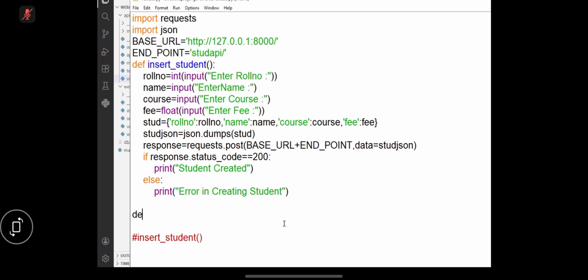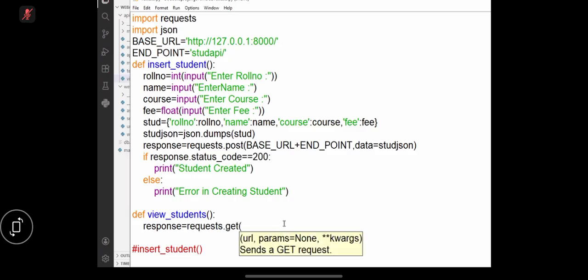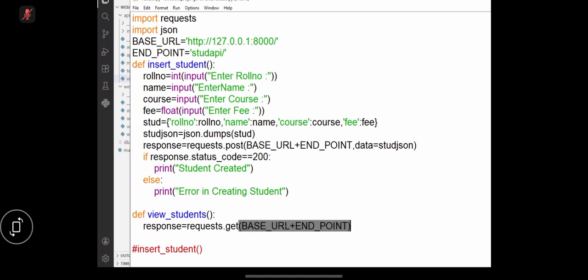Okay, now there is a method here. Okay, view students. Okay, view student details. So here I should send a request. Now I'm saying response equal to requests.get. So base URL plus endpoint. Now here what is the request method?